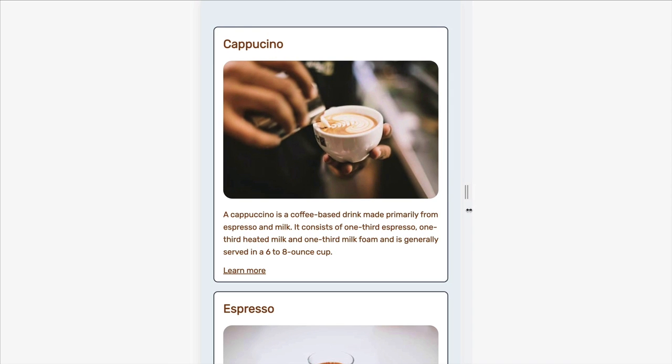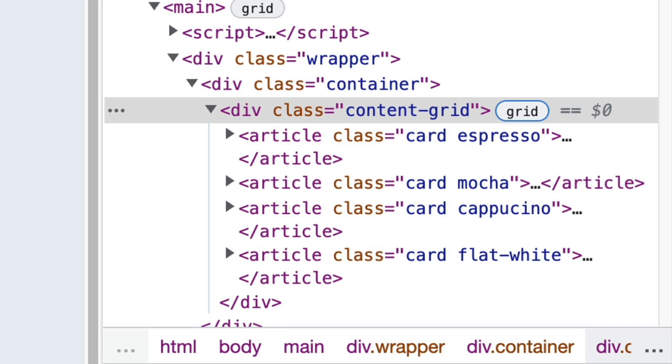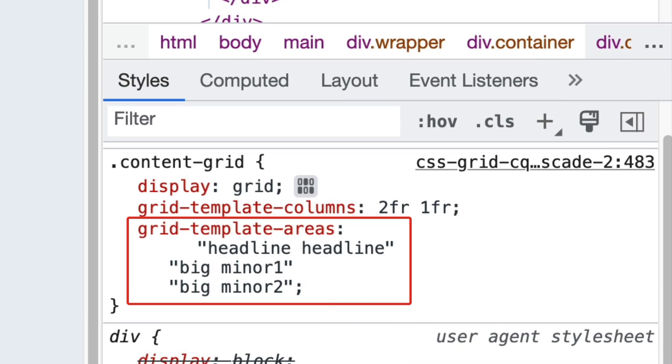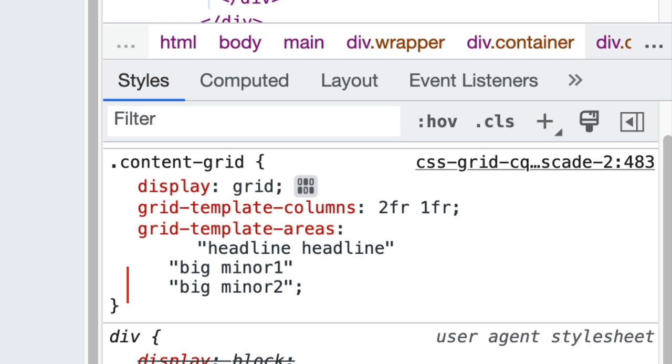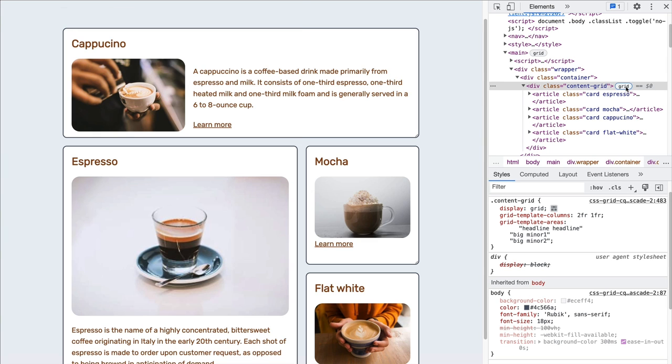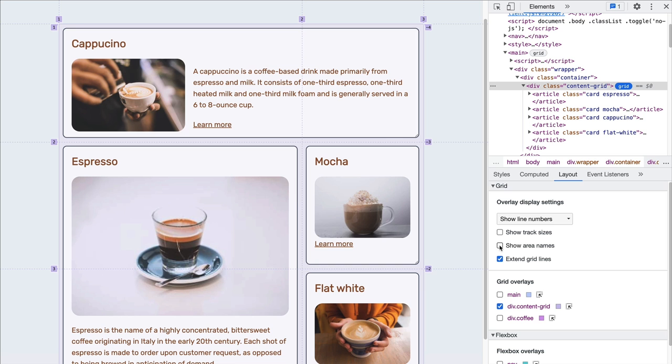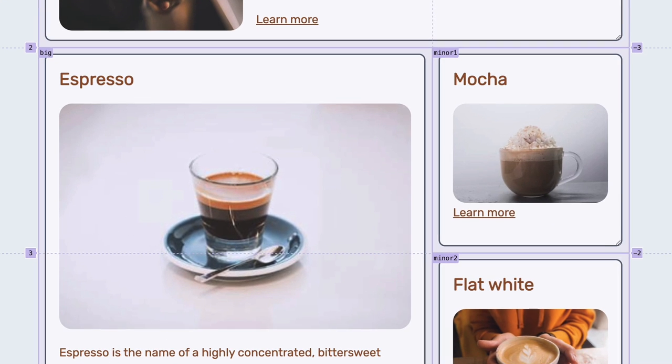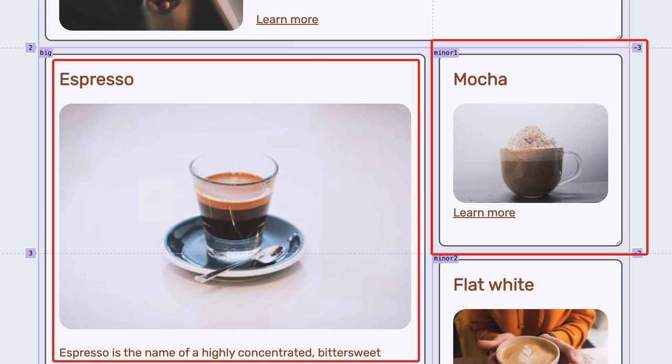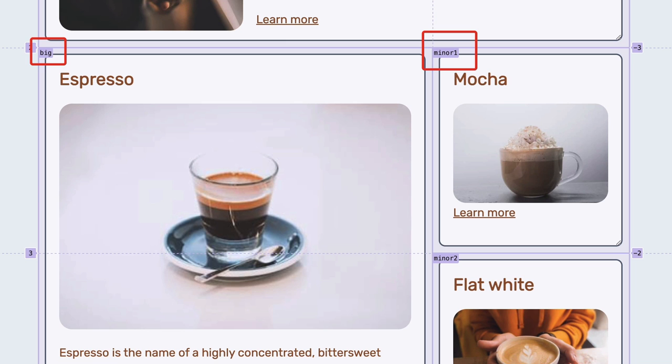layout like this. The page layout is created with CSS grid, with template areas defined for headline, big, and minus areas. We can enable the grid badge to inspect the grid, then go to the Layout pane and change the setting to show the area names on the screen. Say you want to swap the positions of the mocha and espresso. With the label, we can reorganize the layout with ease.